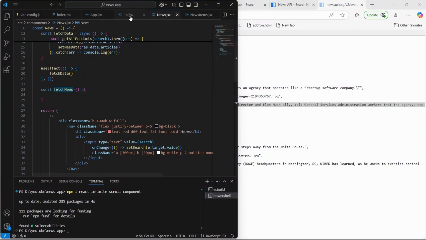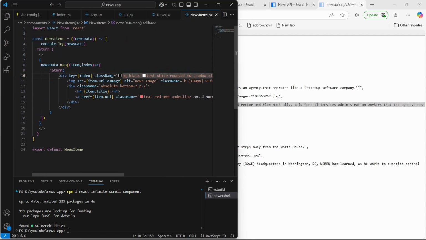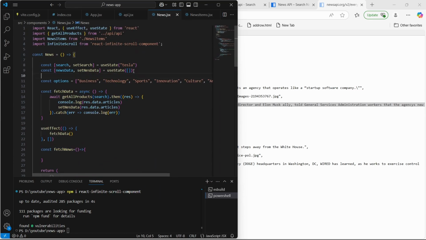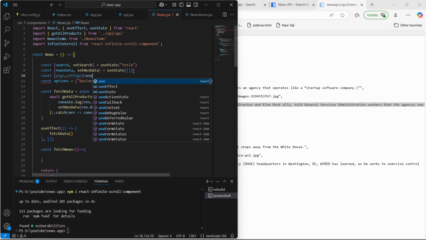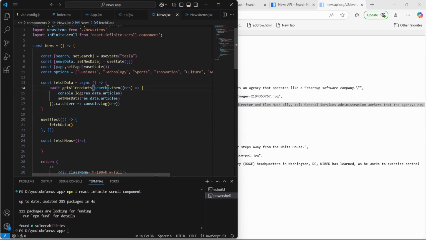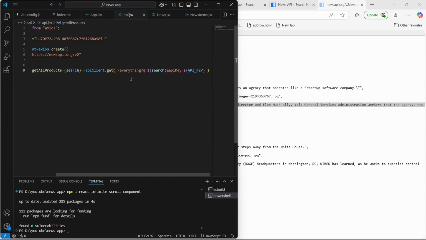Let's go back to our API. First, to hold this page value, we will create a variable. So let's go to our news component, and here I'm creating the const page, set page, using useState, initially the value will be 1, and we'll pass this page as an argument to this function, get all products.